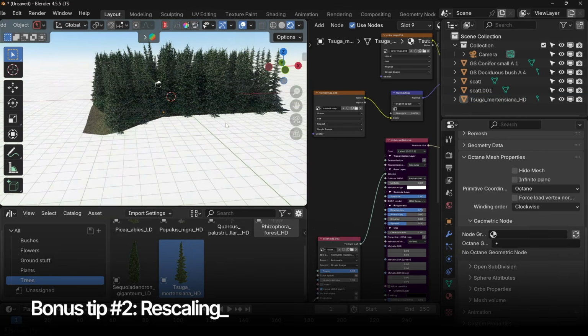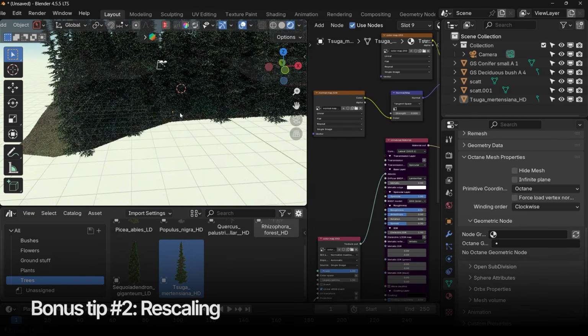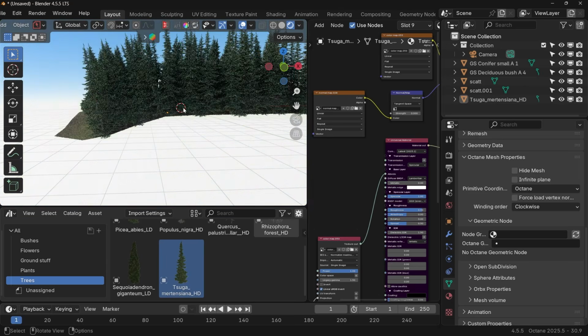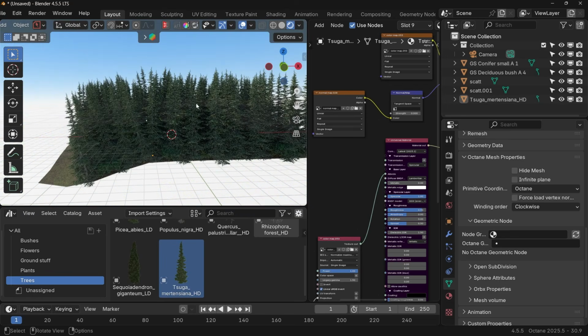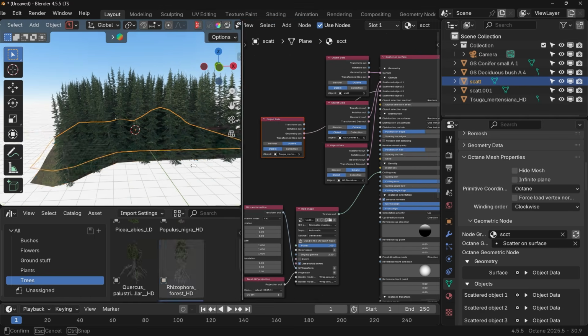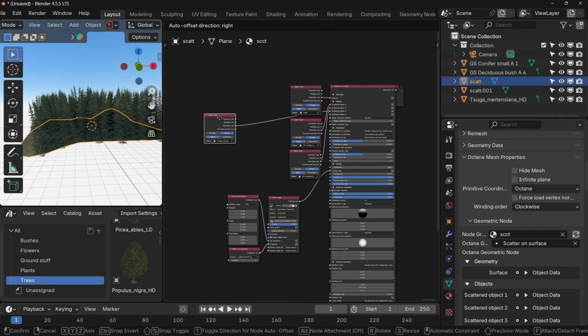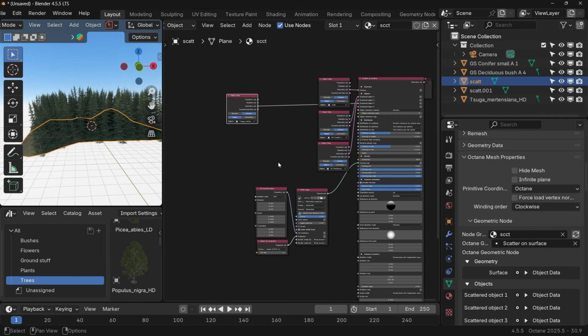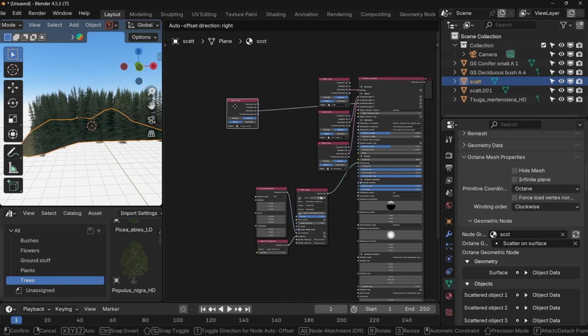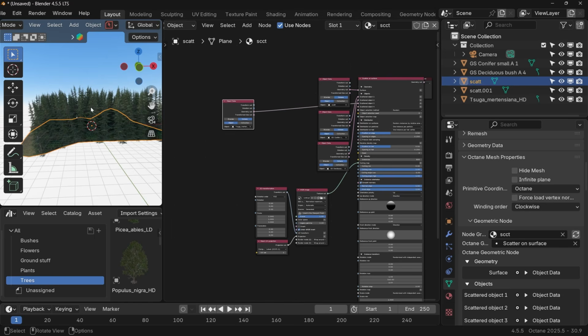Here's another quick tip. Now I've brought in a new tree and it's clearly way larger than the rest of the trees. How do I actually scale this without affecting the rest of the scattering? So what I'll do is I'll click back onto our scatter here. This is the newest asset that I just brought in. So I'm going to go and add in a node that's going to control the size of this asset.